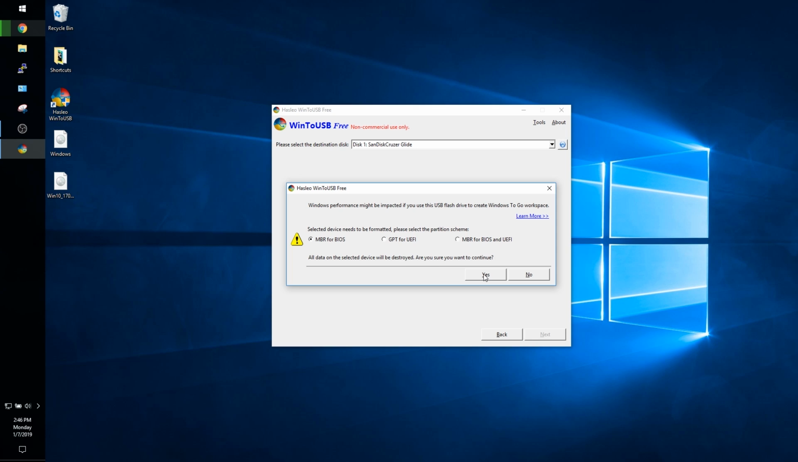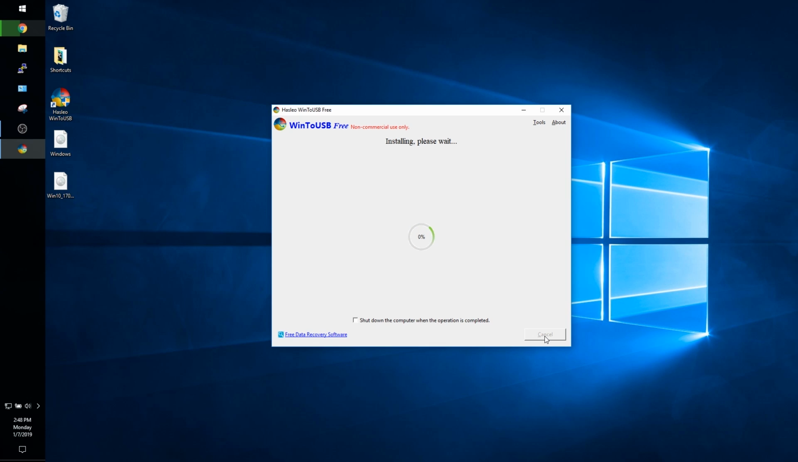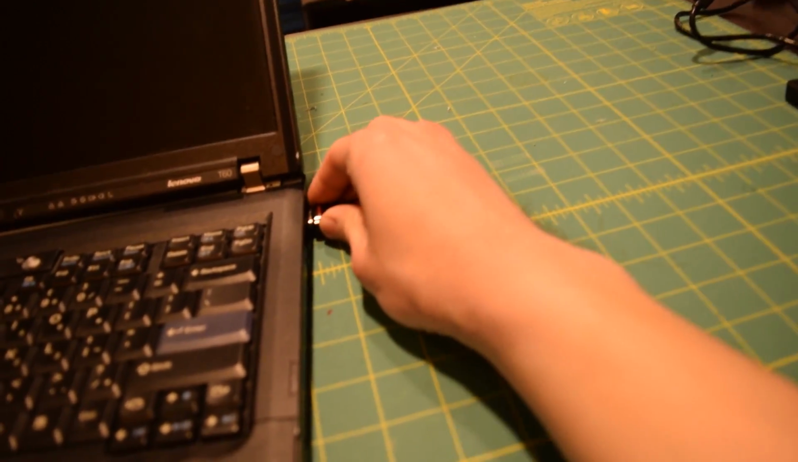After you select your ISO file, WinToUSB will ask you to select a partition scheme. Since we are using an older ThinkPad as the demo system for this video, I'm going to select MBR for BIOS. Following the formatting process, you will arrive at the partition page. Make sure your boot partition and system partitions are the same, set the installation mode to VHD, and click Next. This will begin the installation process. Now please be patient. Depending on the speed of your USB device, it can take over an hour for the installation to complete. Following a successful installation, eject your USB device and plug it into the computer you wish to boot the live Windows install on.